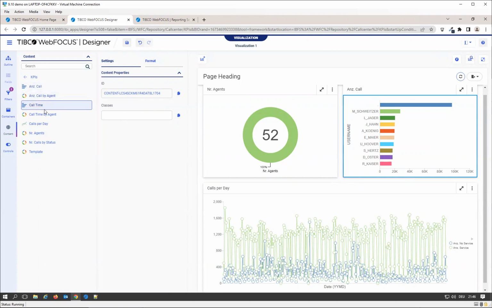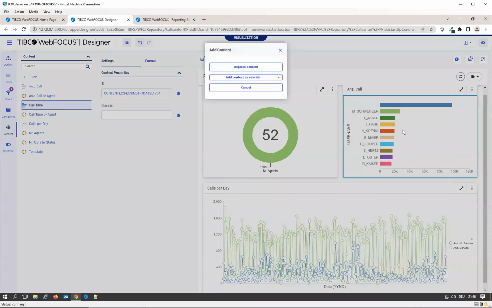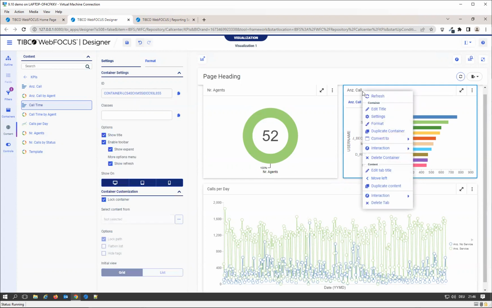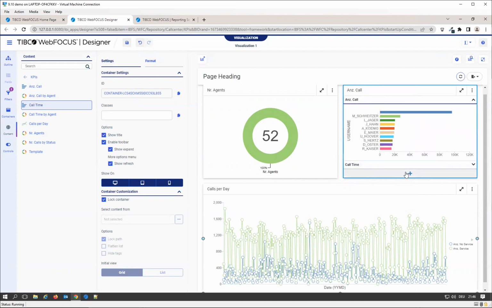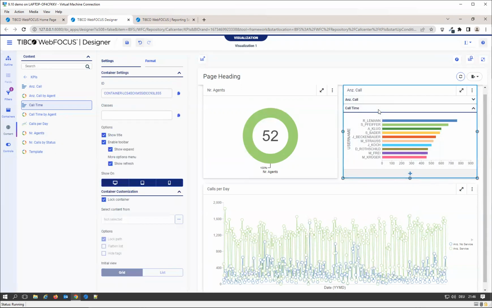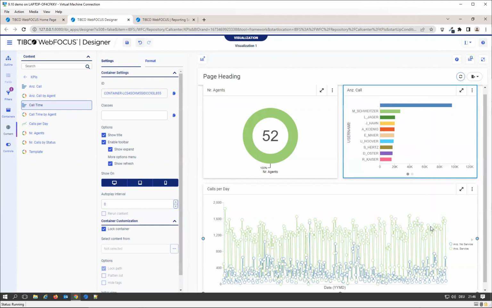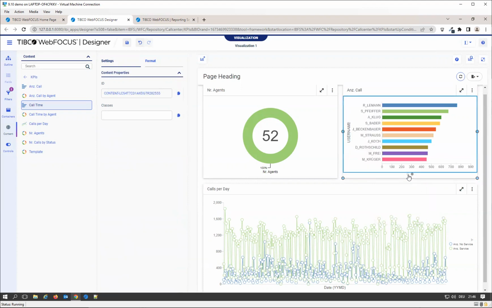So I want to add the call time as well. So if I drag and drop it in here, I add it as a new tab. So I got two tabs in here. In case I don't like the tabs, I could easily change them to something else. So I'm going to change them to an accordion, moving to that plus navigation. So I'm going to be able to navigate that way. So in case I don't like that one, let's convert it to a carousel, which is going to be the easiest way.